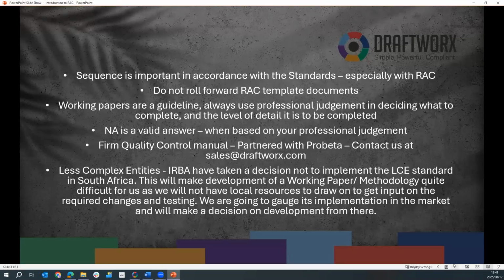Now, a few things to note with our workflows and everything. Sequence is really important, not only just because RAC wants it that way, but because it's kind of in accordance with your standards, all right? We do not roll forward any RAC template documents. You'll note throughout the RAC, there are roll forward cells, so information pertinent to next year will be rolled forward. Your working papers that you choose to import that might be of relevance next year, you can choose to roll that forward. However, Draftworx handles all its RAC template documents roll forward, okay?